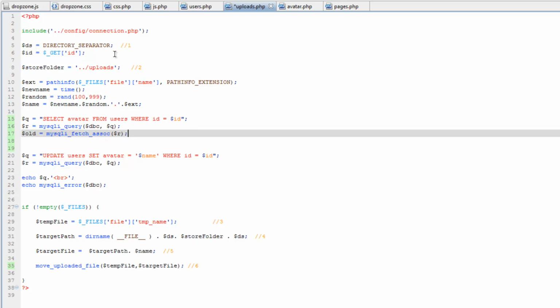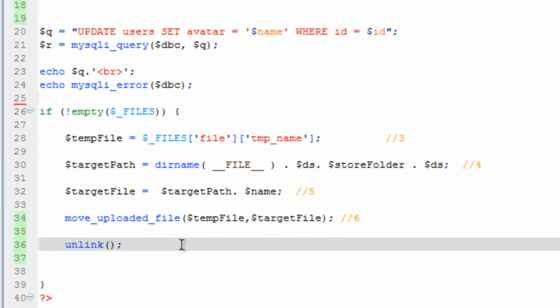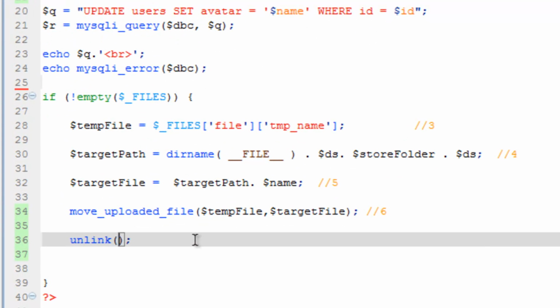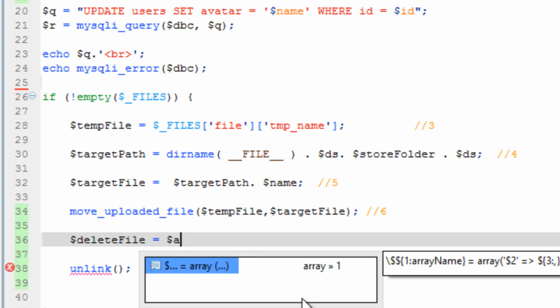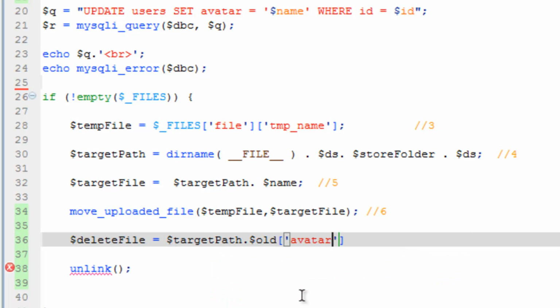So now we need to run this unlink function. So let's come down here and do that inside this if, because we're going to use some of these variables we've already set up here. So let's put in an unlink here and close that. And now again, don't run this until we're ready. Now unlink takes one mandatory parameter, and that would be the path and the file name that we want to delete. So let's take advantage of something we've already created here. So let's call this delete file equals target path dot old avatar.